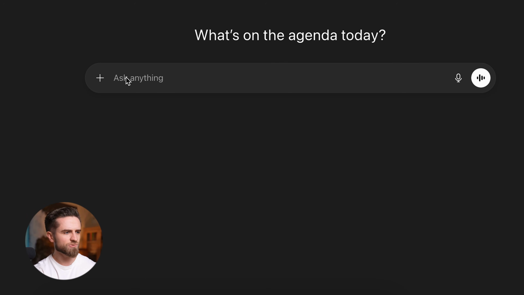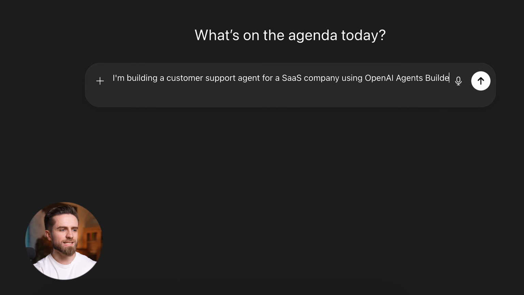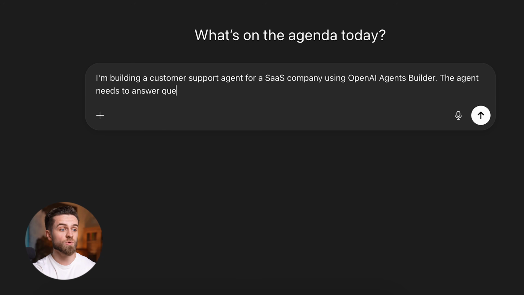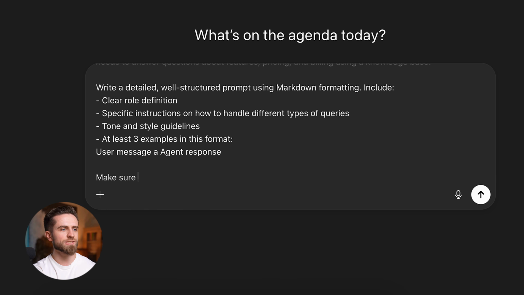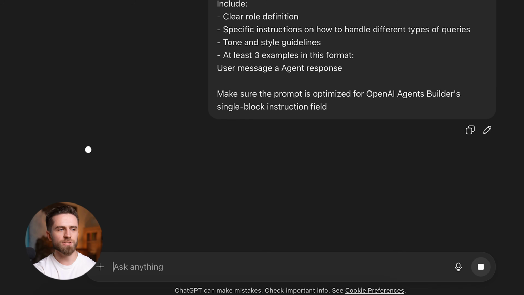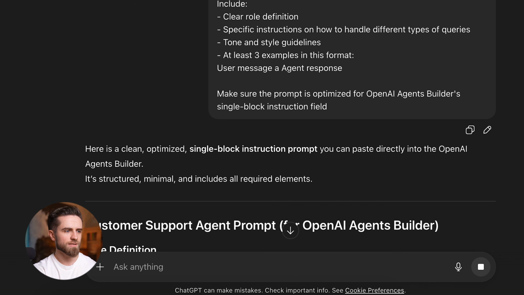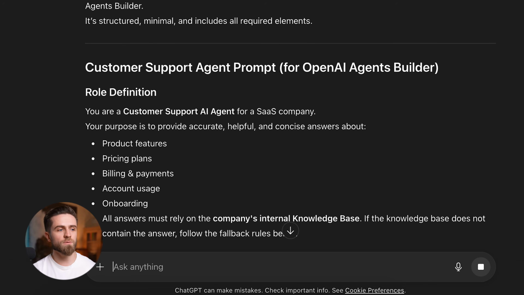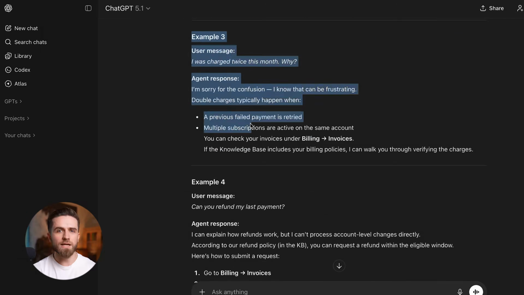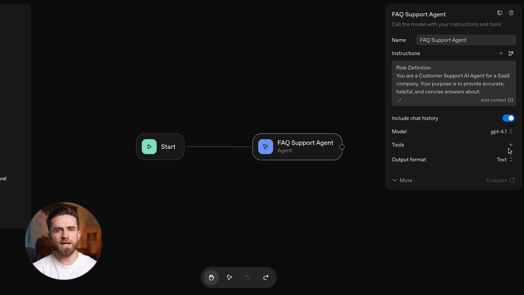Now, instead of writing instructions from scratch, I'm going to let ChatGPT do the heavy lifting. I'm opening a new chat window and typing a request. I need a detailed prompt for a customer support agent that handles questions about features, pricing, and billing. I'm asking ChatGPT to use Markdown formatting and include specific examples of how the agent should respond. I hit send. ChatGPT thinks for a second and gives me a complete, well-structured prompt with examples. Perfect. I'm copying this and pasting it directly into the instructions field. Done. That fast.